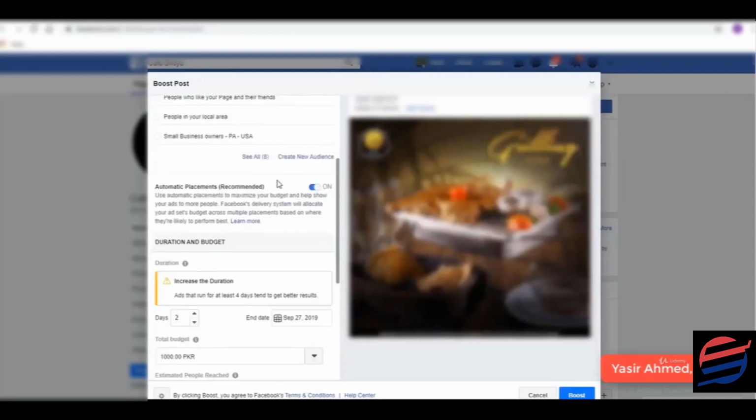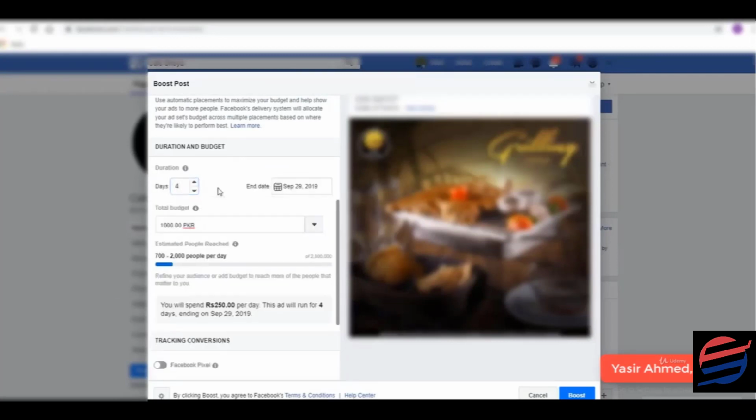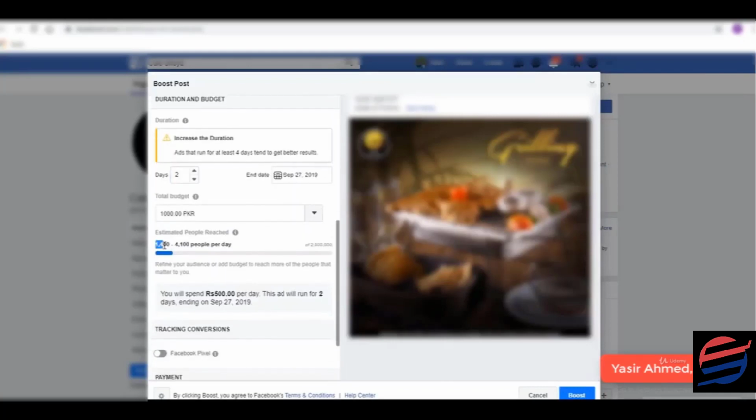Now the placements are automatic. I've already told you guys about the budget. If I change this to like 4 days, I'm pretty much sure I'll get really good results, but the client doesn't agree to spending more than this. So I'm just gonna spend this for 2 days, and the ad is gonna run till the 27th, and you can see that the ad would reach from 1400 people to 4000 people per day, right? So you can say that the ad reach can go up from 5000 to 10000 people. So I think this is enough for me.